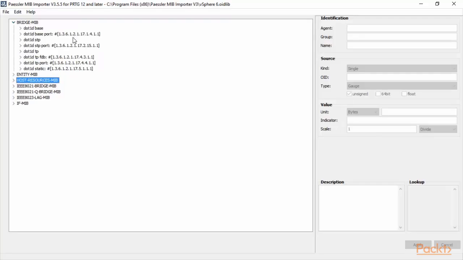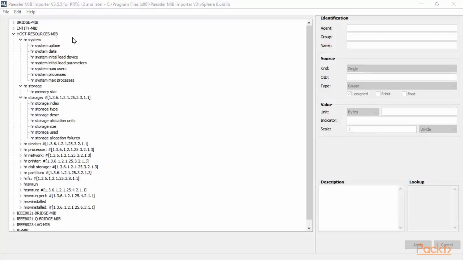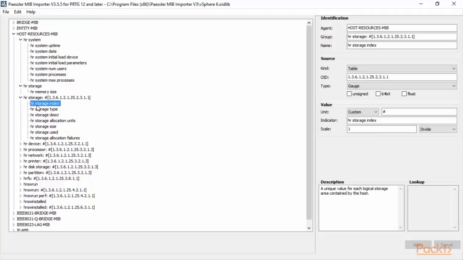That's 802.1D base. There's not much to see here, but the key one is the host resources MIB. So you have the hrStorage, the hrStorageIndex. You see the OID here, and a description, which is a unique value for each logical storage area contained by the host. If you look at the storage description and click on this, that's the OID to get that managed object, and it's a description of the type and instance of the storage described by this entry.